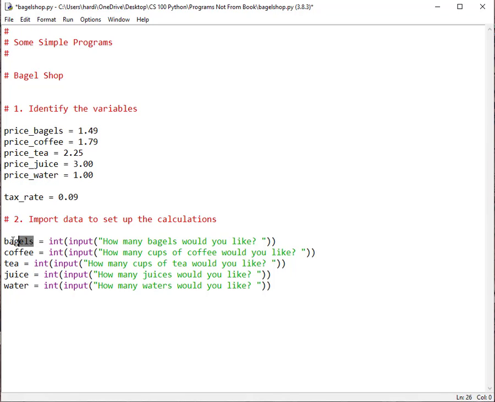I'm saving that number over here in these variables. So bagels is the number of bagels that the customer wants. Coffees, how many of those? Tea, how many of those? Juice and water, how many of those? So this will input all the data we need in order to do the calculations. Now, let's do the calculations next.